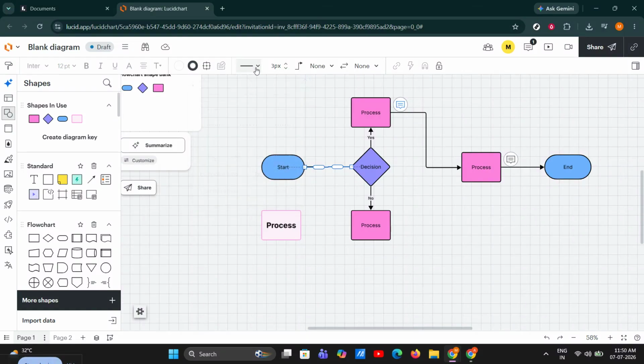If you need to create a new connection between shapes, hover over an existing shape until you see the purple dot. Click and drag from that dot to the next shape you want to connect. That's the fastest way to build or extend your diagram while keeping everything properly linked.